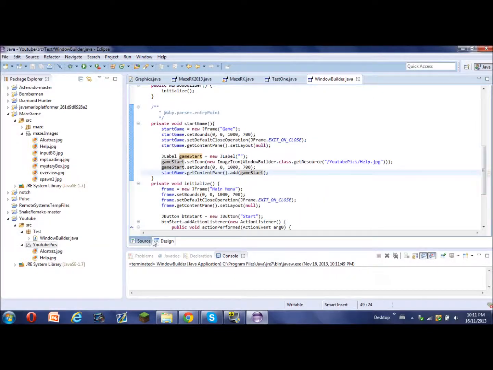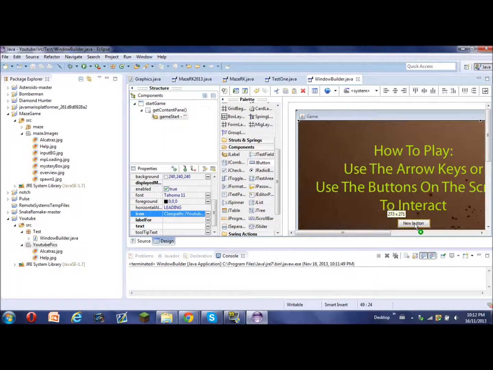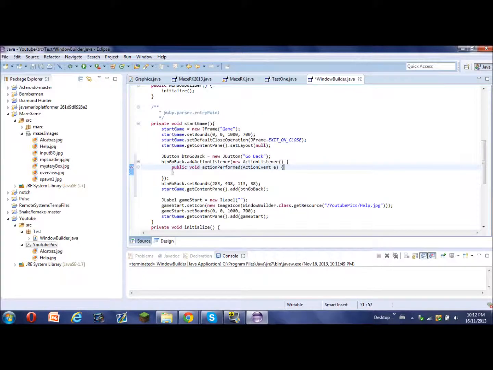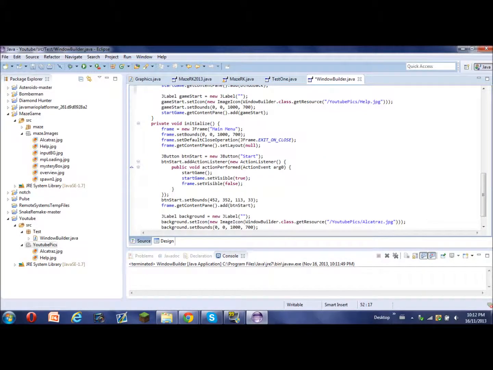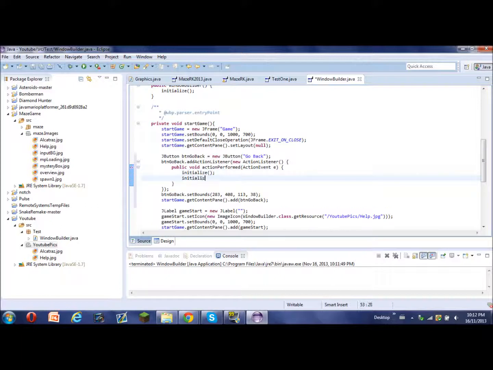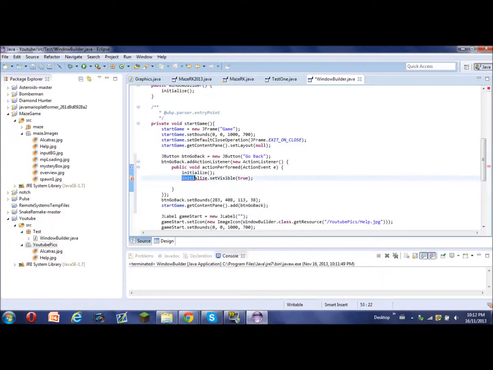There we go. Now I want to add another button, so that it goes back to the main menu. Just put that in front of the image. Call it back. Double click on that and get another action performed, and here you do the same thing except opposite. You hide the start game frame. You first call upon initialize, hide the start game, make it false, and then call upon a frame that sets it to true. Here I make the same mistake, I think. We'll do that.